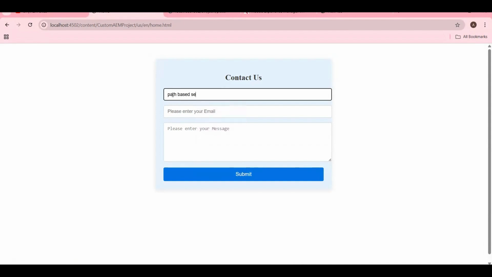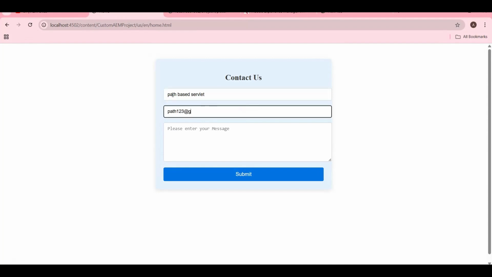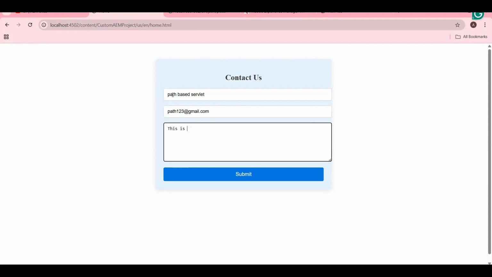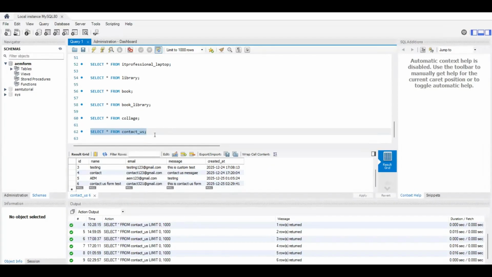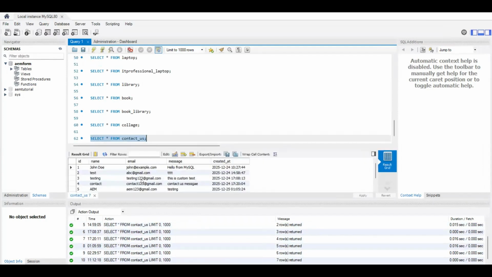path-based servlet, and here maybe path123@gmail.com. This is path-based servlet. I'm just adding some random stuff here, and if I click on submit, okay, so the contact is saved. Okay, if I go to our contact us data table here, and if I execute this one, we should be able to get the latest data here. So path-based servlet, we are getting the data here.